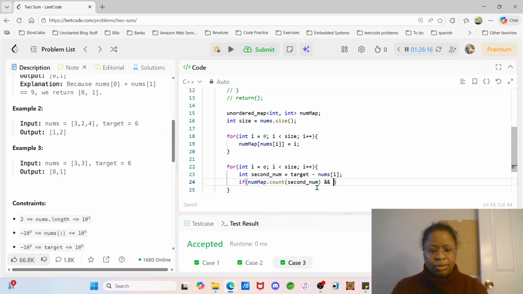The other condition is that we don't want to return the same element. So numMap of the second number returns the value, which is the key, and we don't want that key to equal i. That keeps it from returning the same element. That second number is going to return the key, and we don't want that key to be the same index that we're at.